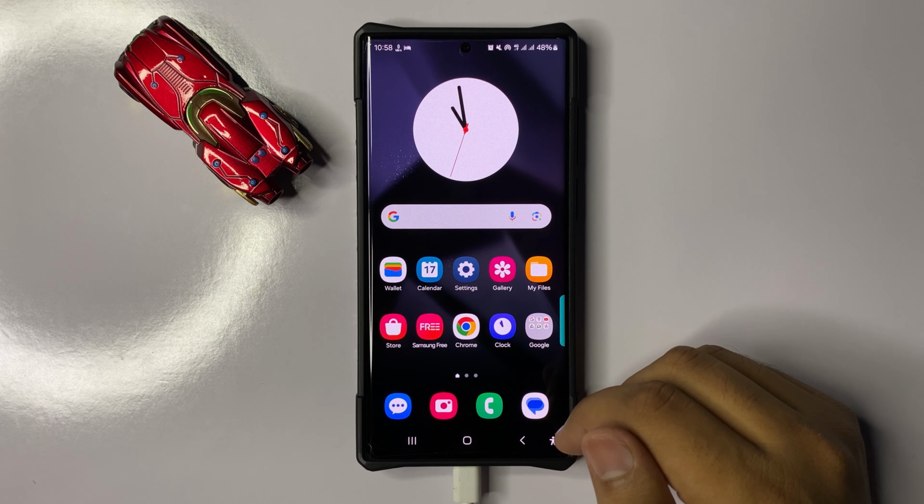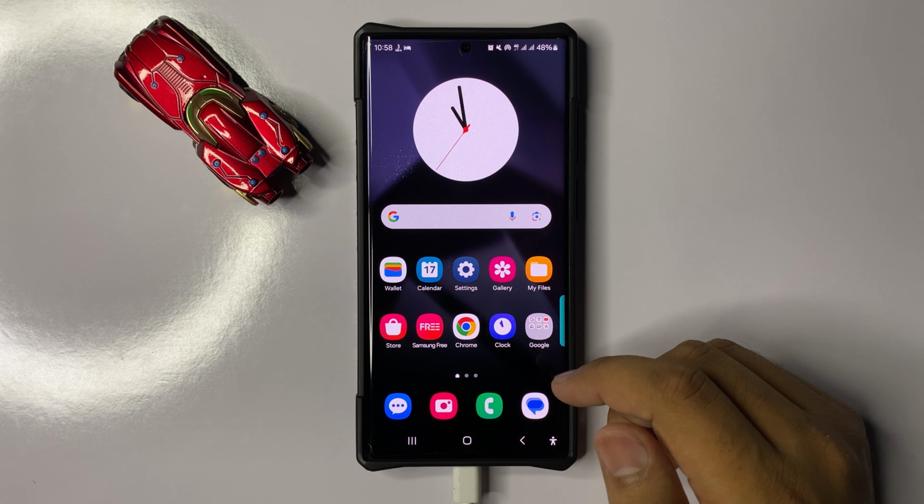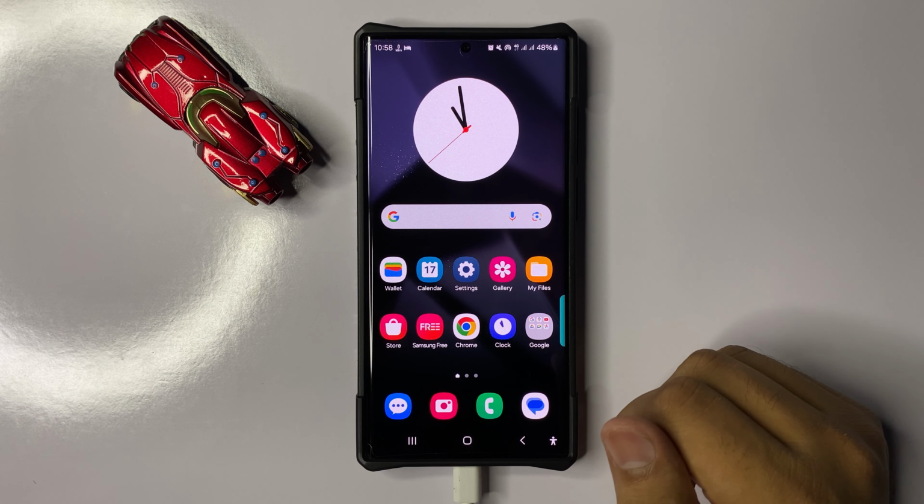So that's how you can make any video a slow motion video on Galaxy S25 Ultra.